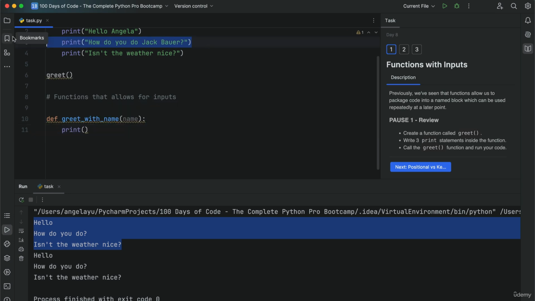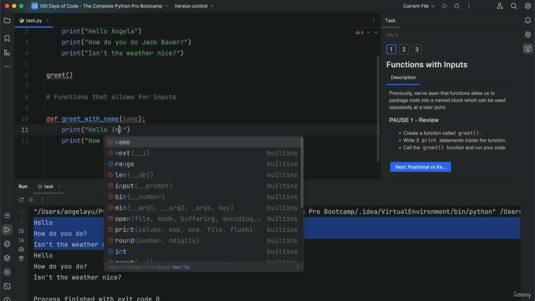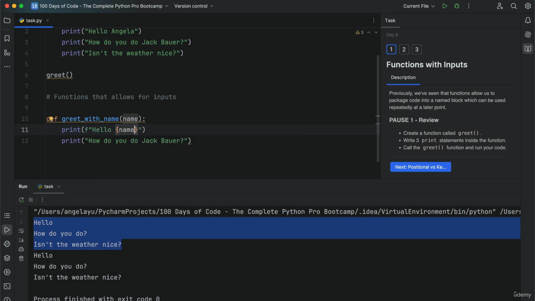So I'm just going to copy these print statements from above. And now, instead of having these names hard-coded in here, I'm going to delete it and I'm going to replace those names with the value of this variable. So I'm going to put it in using an F string like this, and then I'm going to do the same down here.